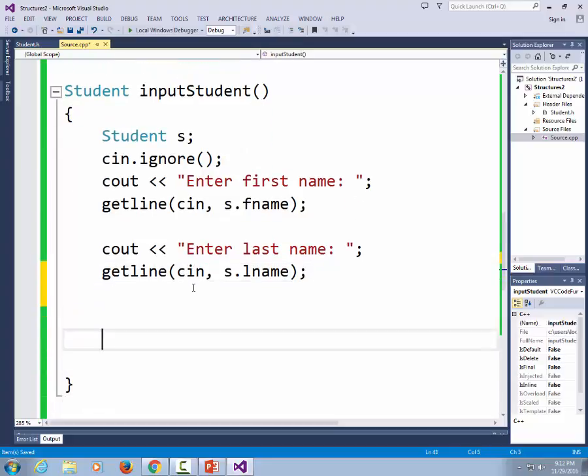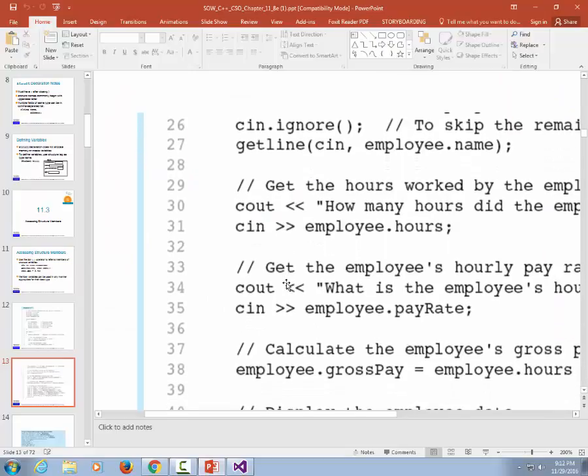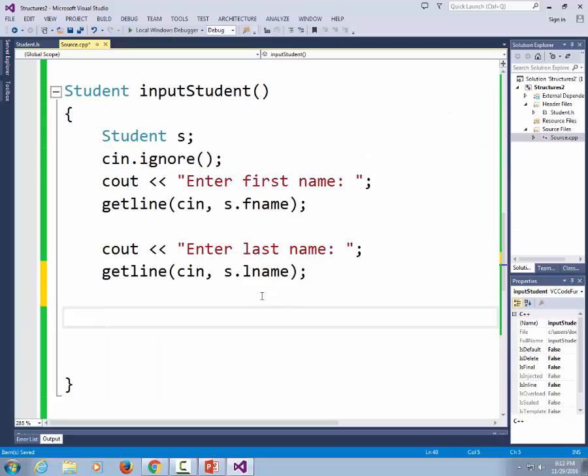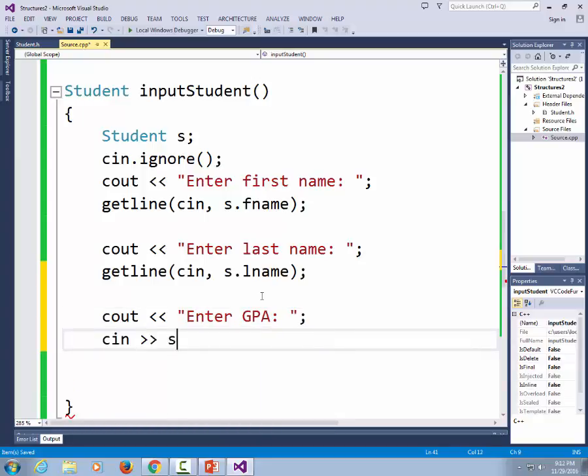Now we're no longer going to be using getline, instead we're just going to be using regular cin and cout. I could probably get away with not using cin.ignore. Let's see if that's the way he did this. Yes, that is true. Okay. So cout, enter GPA. cin into the student's GPA field. You can call those fields, you can call those members. Different books call them different things.